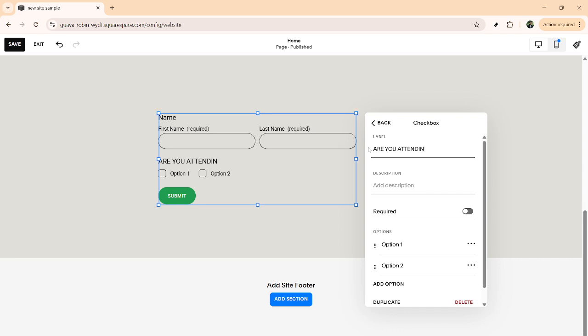Return to the canvas and click the form once more to make sure everything looks right in context. If you made changes, double-check that the button text is clear and action-oriented. A short confirmation message after submission can be helpful too, so guests know their response went through. When everything is set, click Save at the top to publish your changes. That's it. A clean, simple RSVP form your guests can complete in seconds.